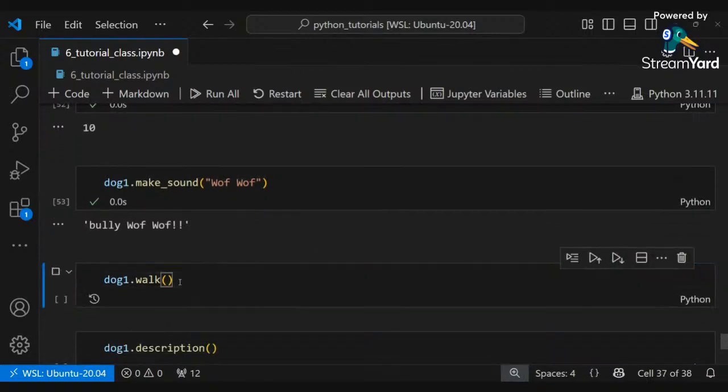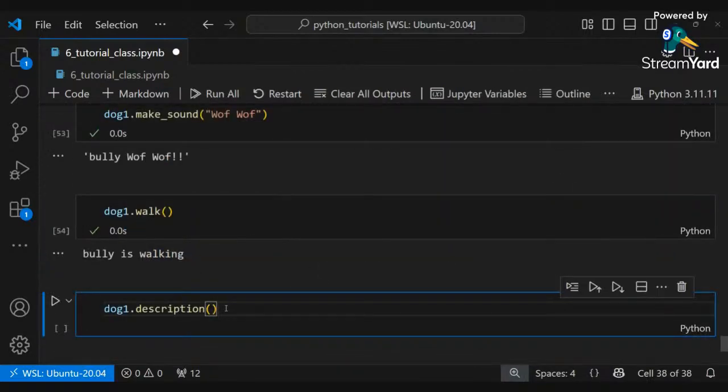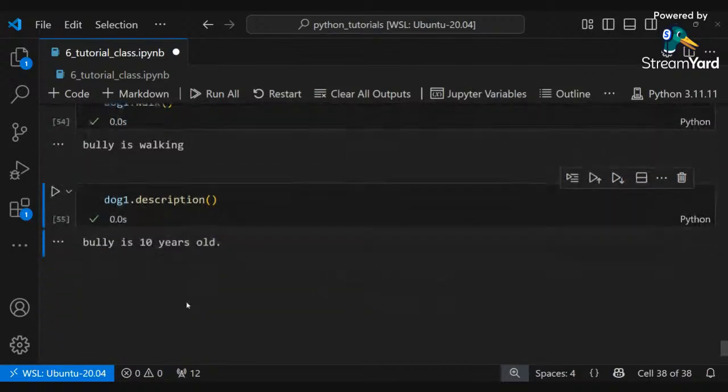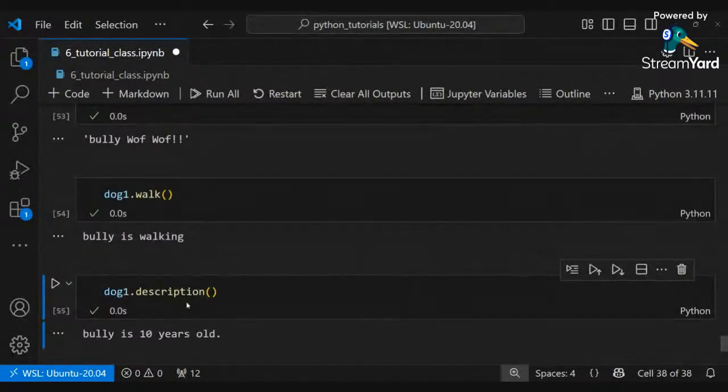So we can also do walk, it will walk. You can also do description, it will describe. So this is a pure, simple example of it.